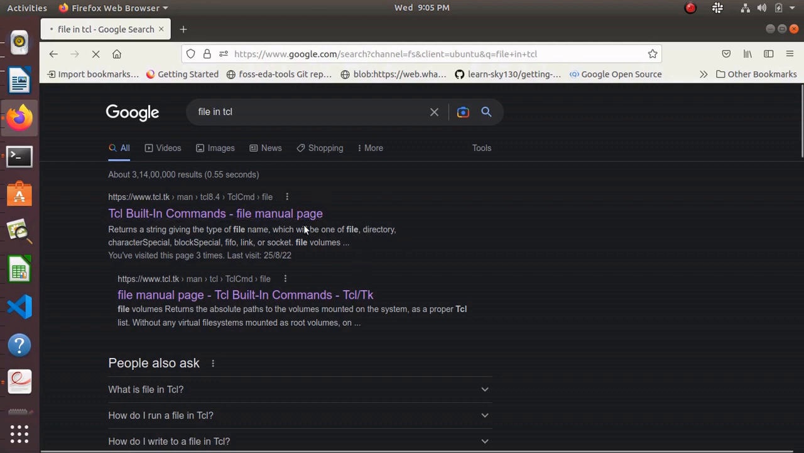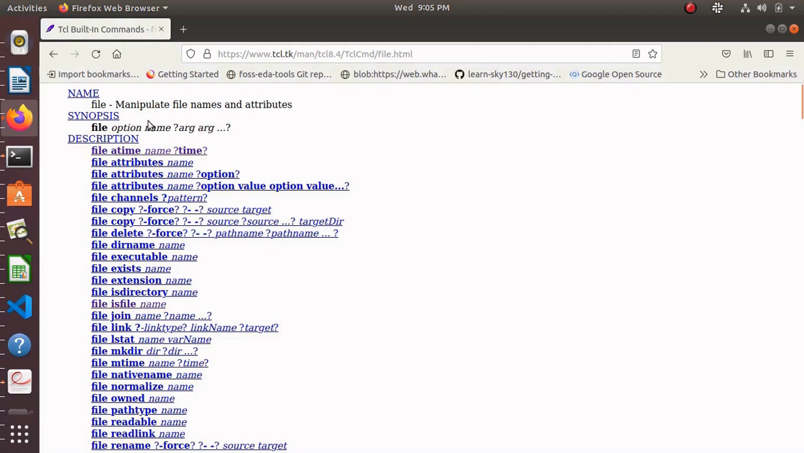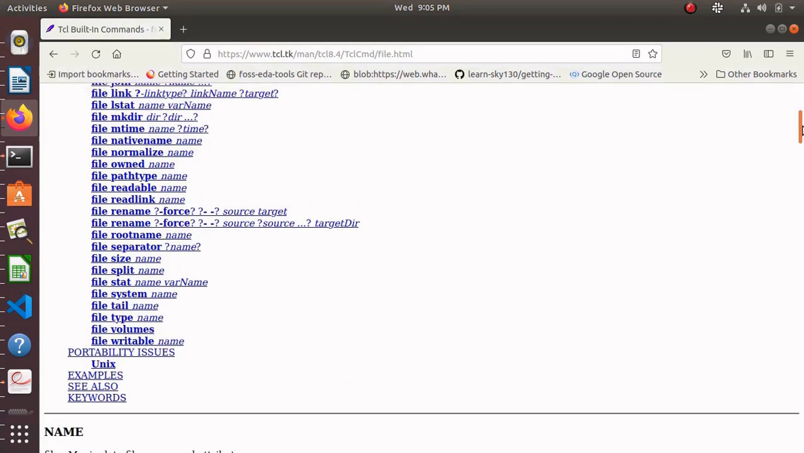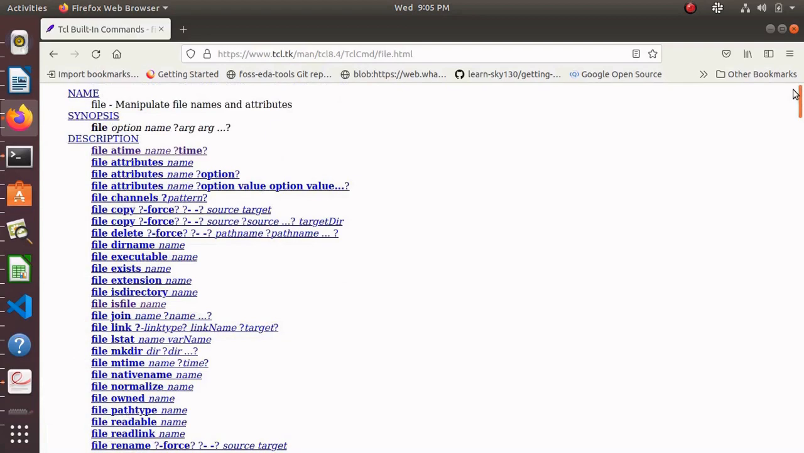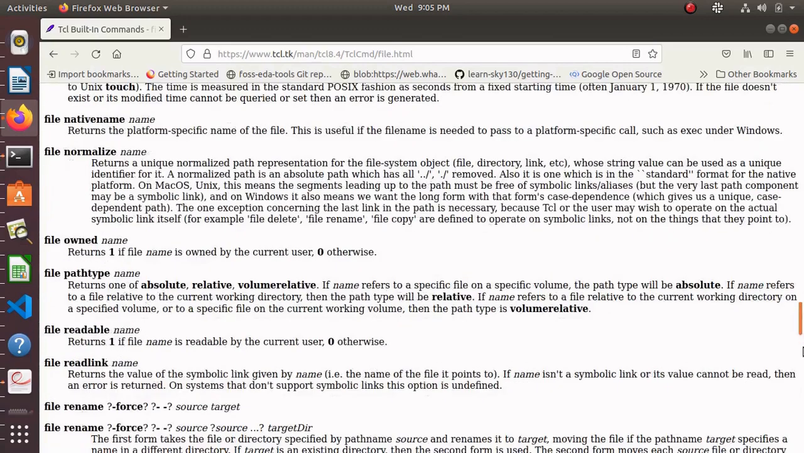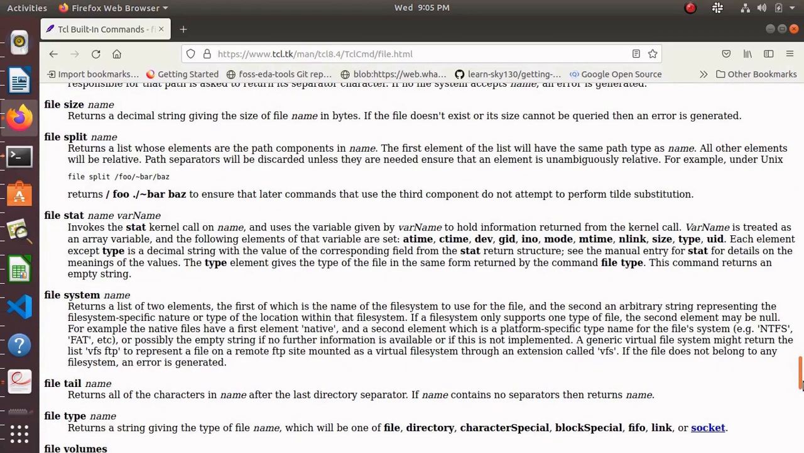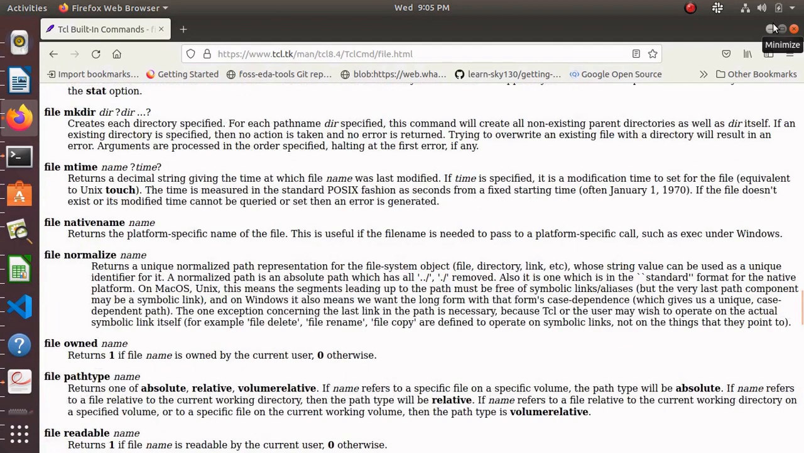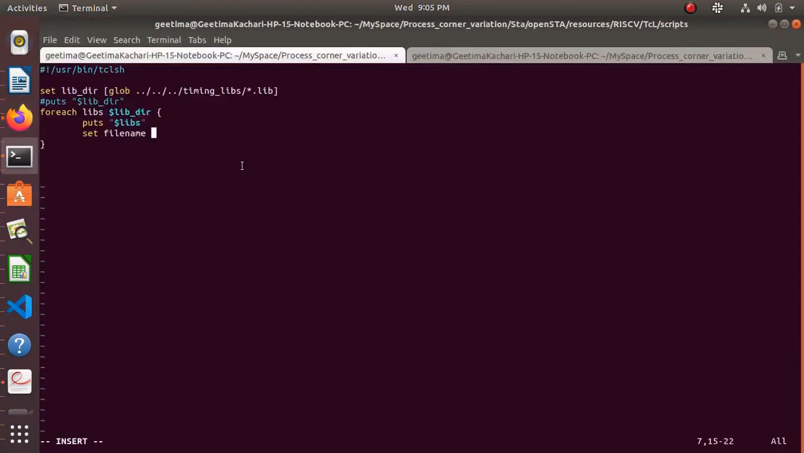Here they have given the detail, and you can search other commands here. Look, it manipulates the file name and attributes, and you can see there are a number of file commands: file readable, file rename, file split, file size, file tail, file type, and so on and so forth. Now I will not be discussing all these. Obviously you can check all these. I'll be discussing only the few which I had used in my programming. So let's do that. Now next, what will I do?